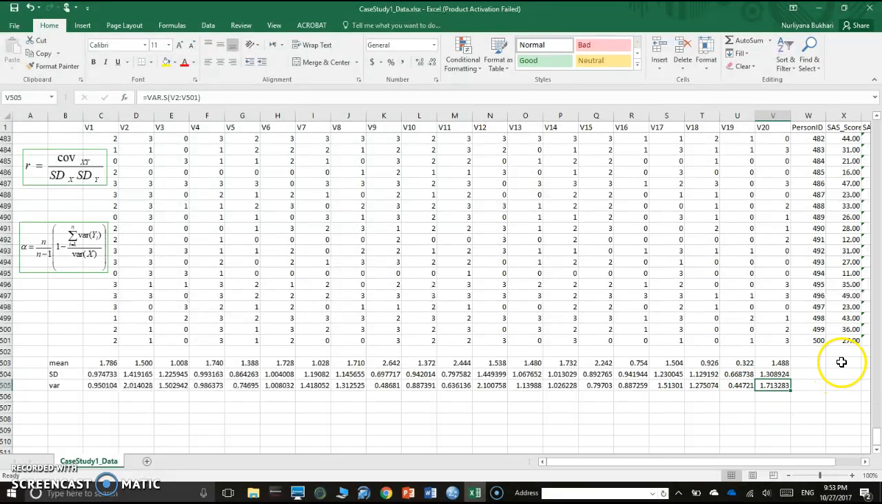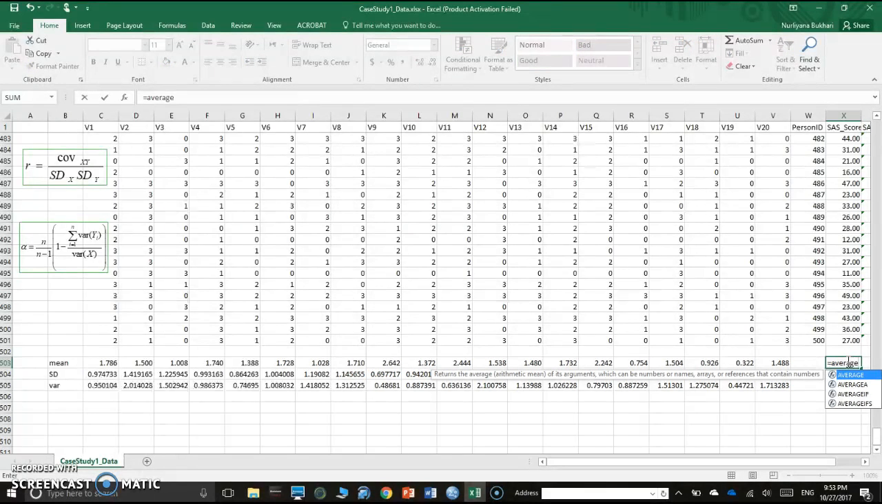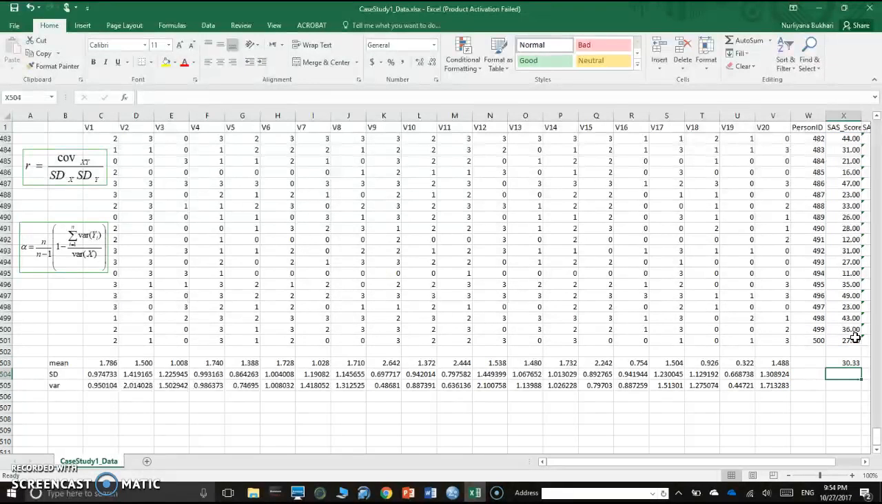Before I forget, we have to do a similar thing, and it's good to do it for the sum score that we have. So this is the X column, so I'm going to use X2 up to X501. Oh yeah, 501, and we got the mean and the standard deviation for the whole score. Oops, STDEV.S from X2 to X501. There you go.